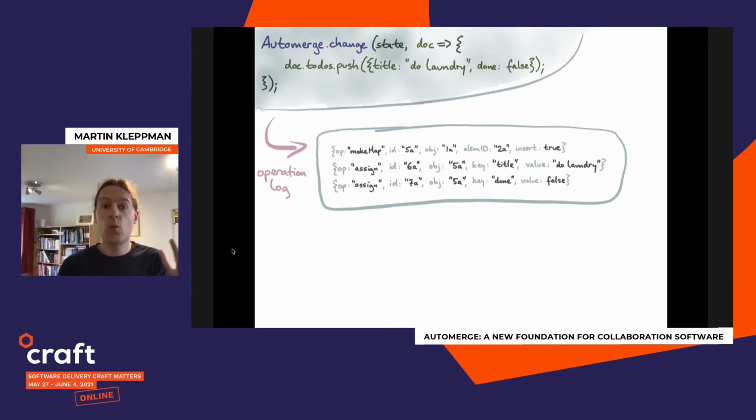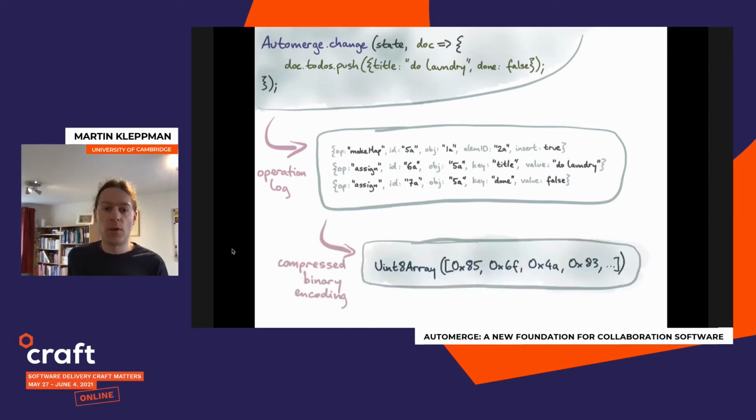A first operation which creates a new empty map object. So map here being a map from keys to values. So in this case, the keys are title and done. The values are do laundry and false. We make a new map. We insert it into the to-do item list. That is the first operation. The second operation sets the title key within this new map to do laundry. And the third operation sets the done field to false. And that way we have performed the changes necessary to perform this list insertion.